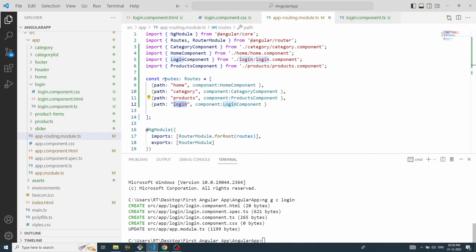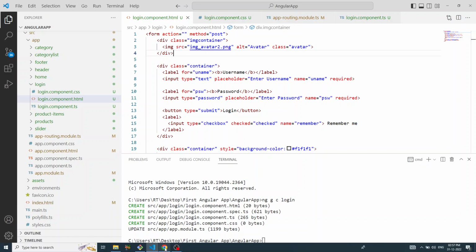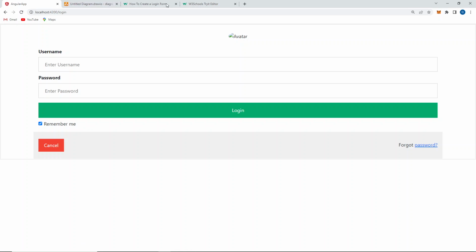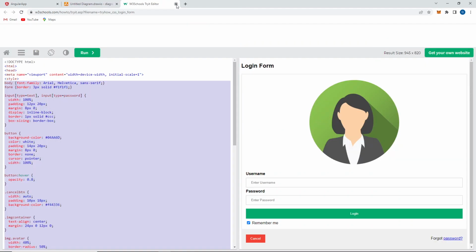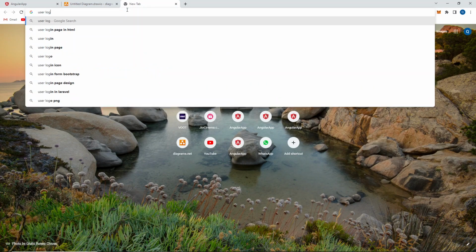So I'll go to code again. So login.component.html. This is the image tag. I'm going to remove this image tag because I don't want it. Suppose if you want, you can download an image. So yeah, I will download an image from the internet itself. I don't require these two tabs now, I'm going to close this. So let's say user logo. Let's keep it as user logo like this.